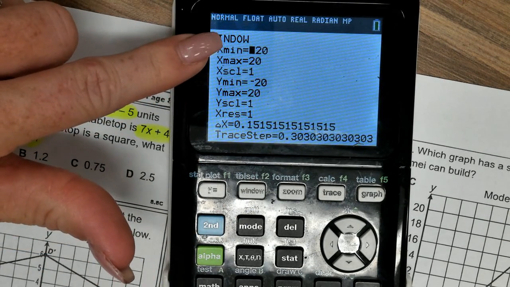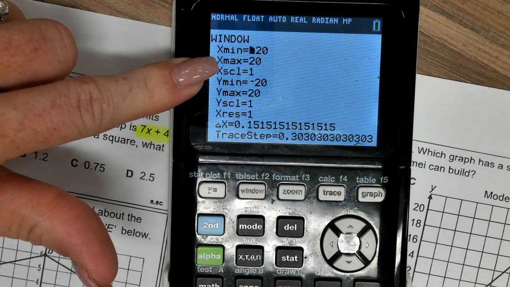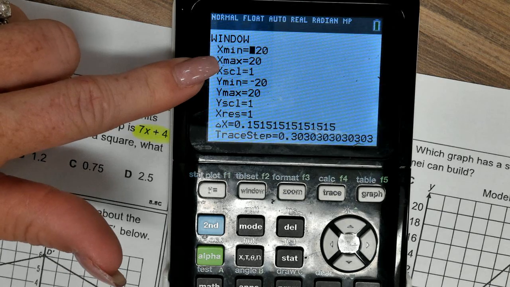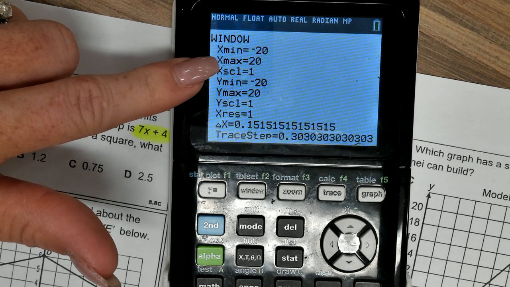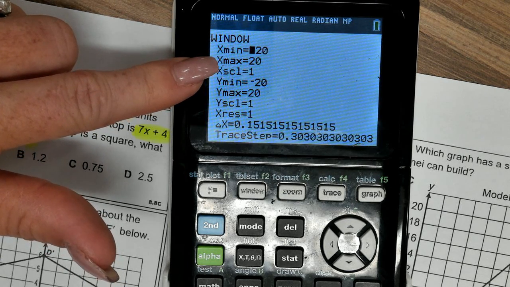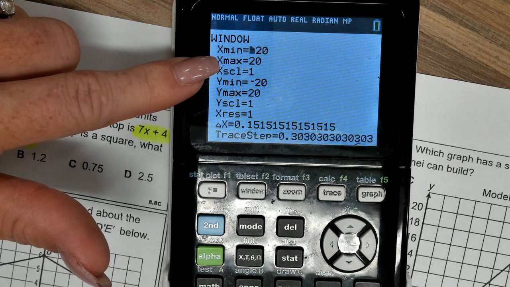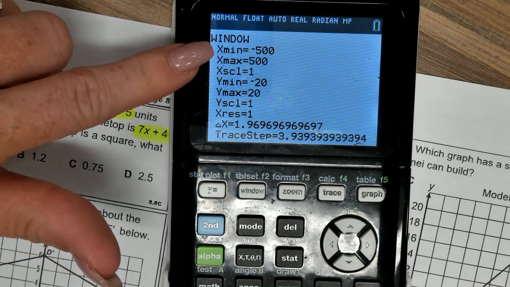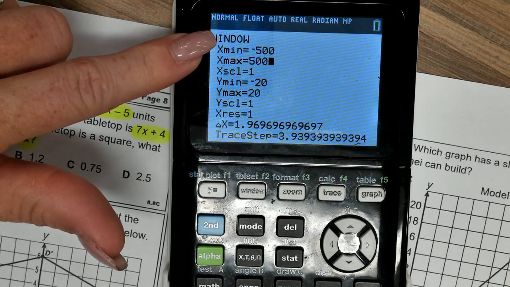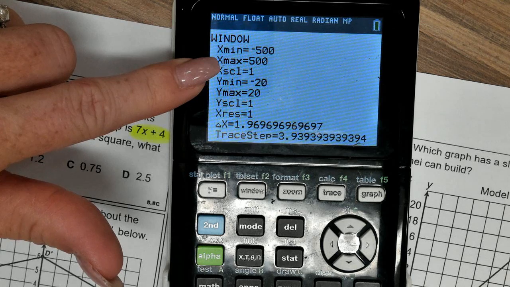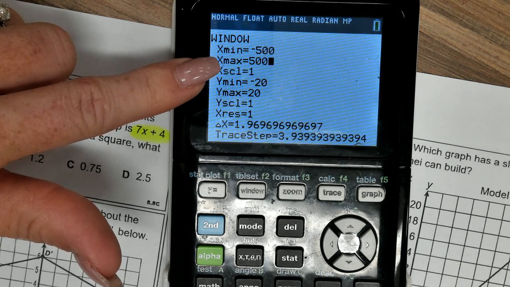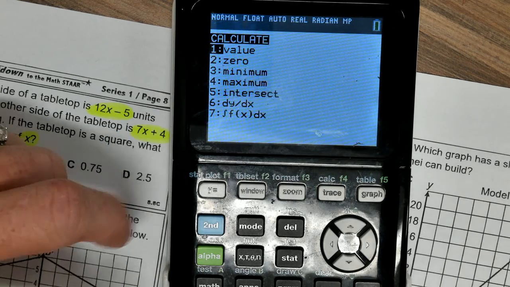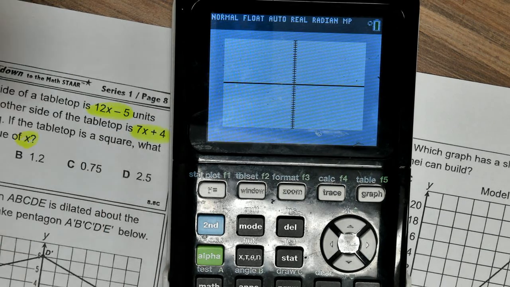Right here under x minimum and x maximum, you can change that to as big or small as you want. If you want to make sure it can see it, you could change it to like negative 500, positive 500. And if you want to do that right now, you can. That way it's set for tomorrow. Negative 500, positive 500, the x minimum and the x maximum. Once it's set, it's ready for tomorrow. Okay, are y'all good with that? And what was the answer? 1.8.